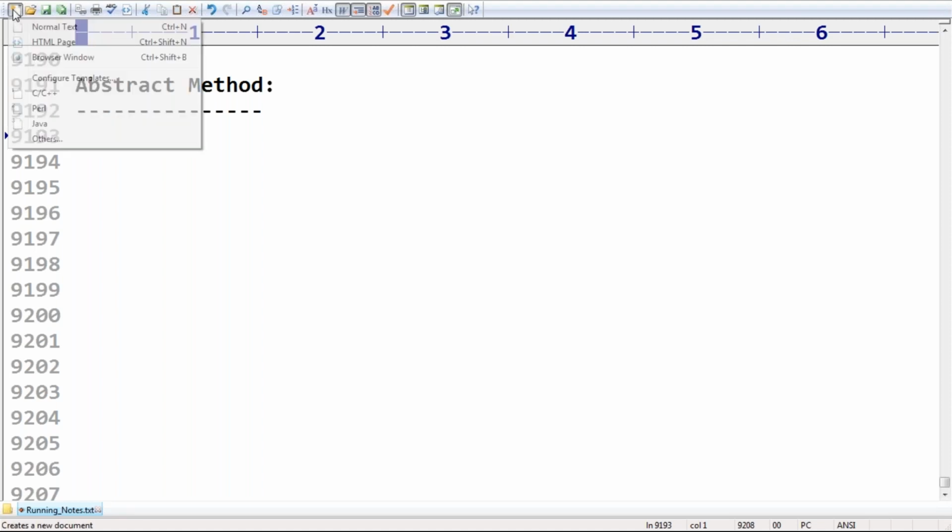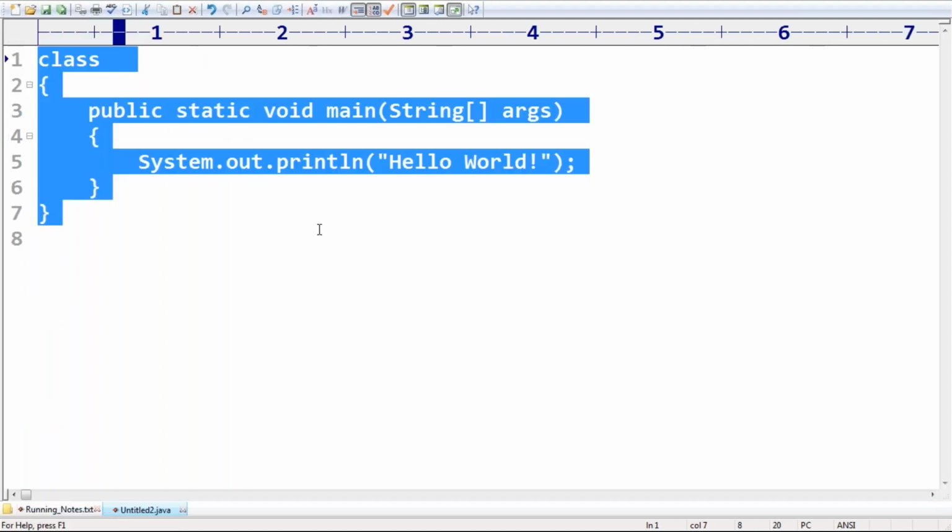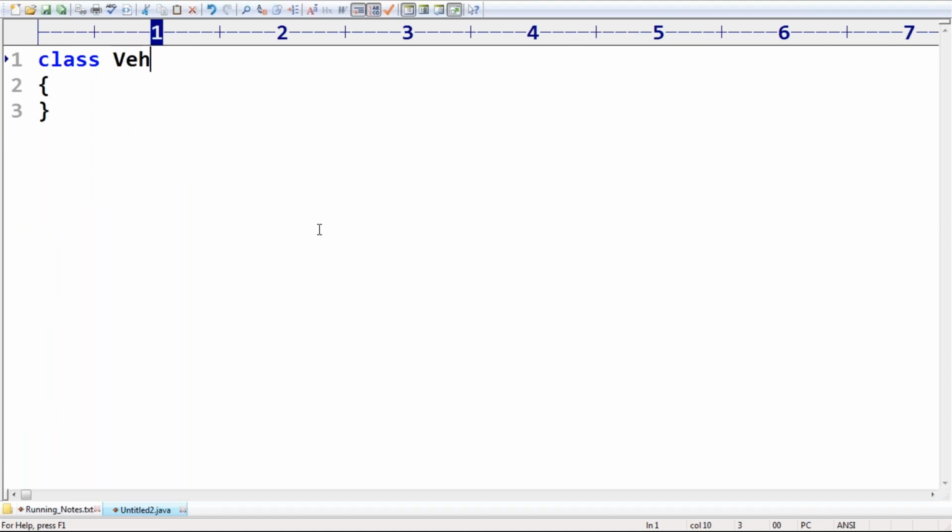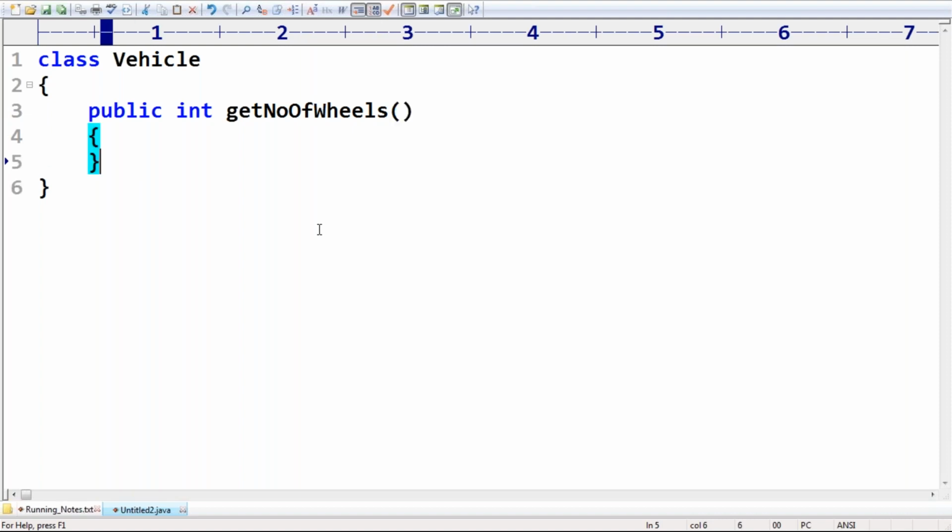The best example where we have such a requirement: I have a class Vehicle, which contains multiple methods. One method is public int getNumberOfWheels. Can you please tell how many wheels a vehicle has? Anyone, can you confirm? You can't tell.